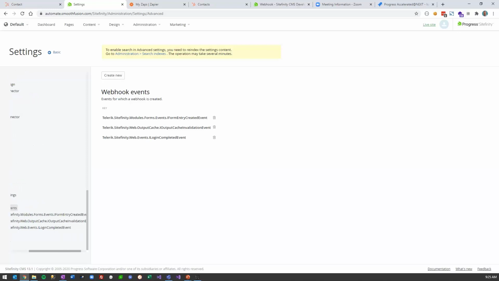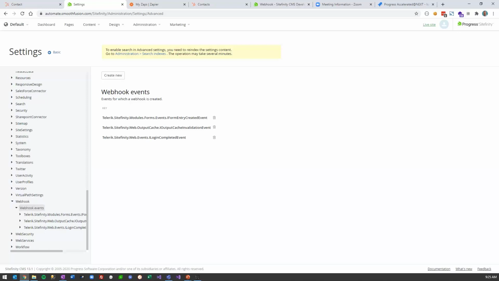Now when you start, you won't have any webhook events. I've added examples for each of these different kinds of events. So if you, for example, didn't already have this iForm entry created event, you would click on Create New. You would paste in the code that you'd copied for whatever event you want to work with, and then it would show up on your list.